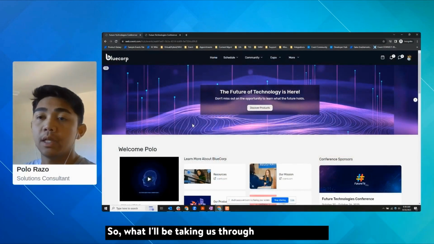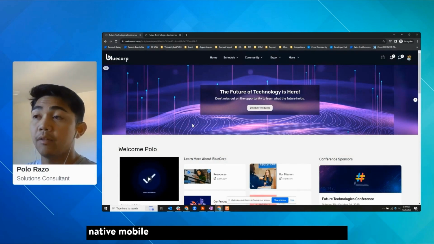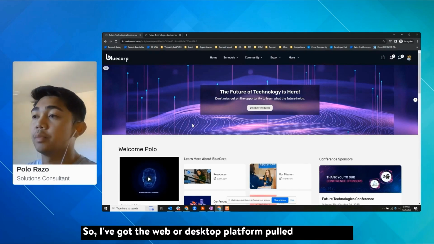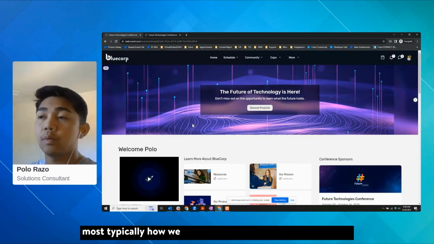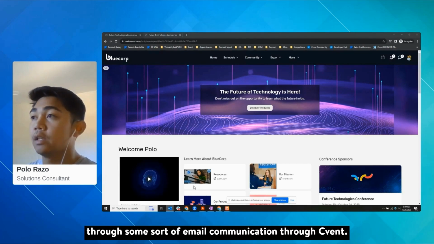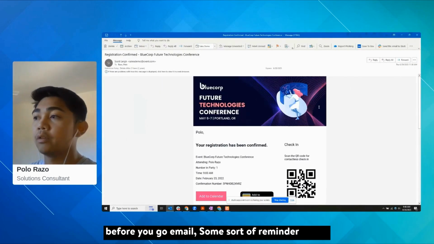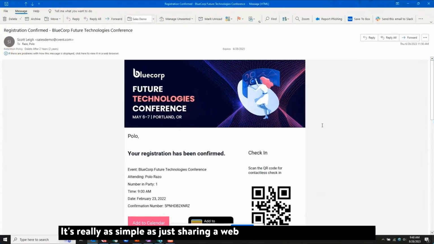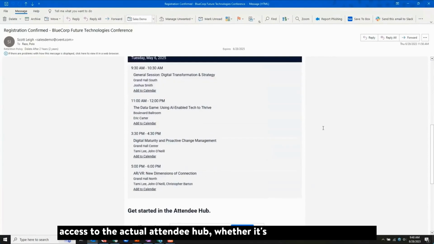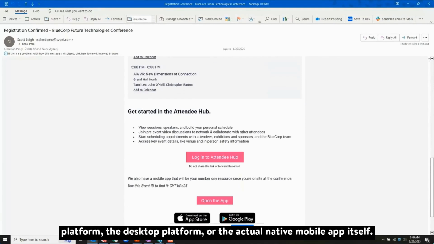So what I'll be taking us through today is Cvent's Attendee Hub from both a native mobile app, as well as a web or desktop platform. So I've got the web or desktop platform pulled up here. And most typically how we see attendees getting access to this is through some sort of email communication through Cvent. Whether that's a confirmation email, a know-before-you-go email, some sort of reminder email, it's really as simple as just sharing a web link for attendees to then get access to the actual Attendee Hub, whether it's a web link to the virtual platform, the desktop platform, or the actual native mobile app itself.